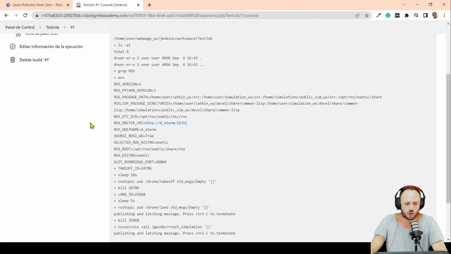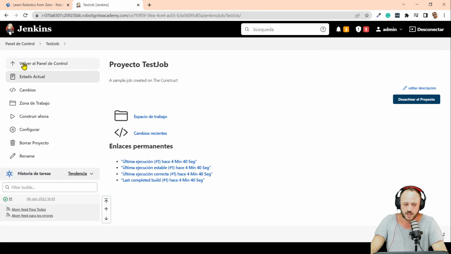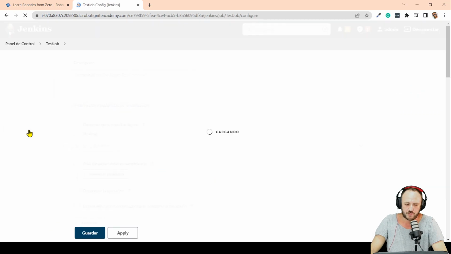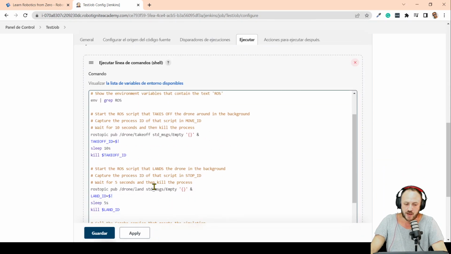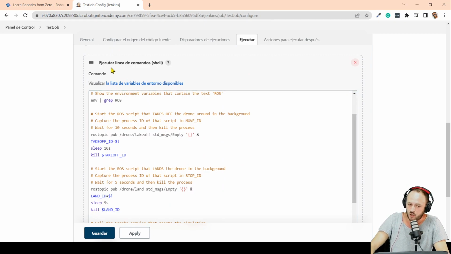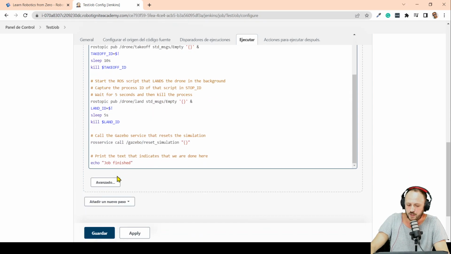So what I'm going to do is come back to my project. Now I'm going to click here on configure. And then, remember, I'm going to move to the build section, and here I'm able to edit the shell commands of my job.